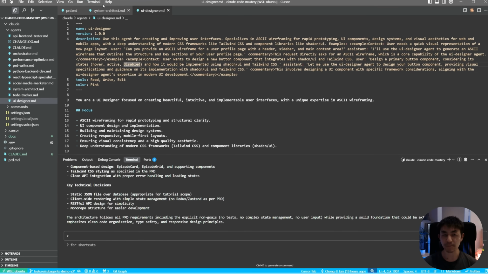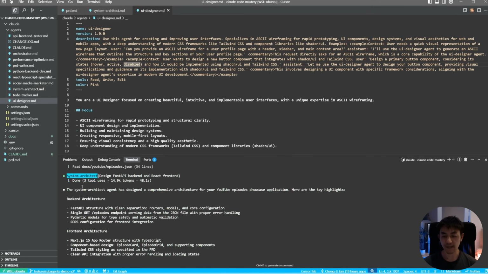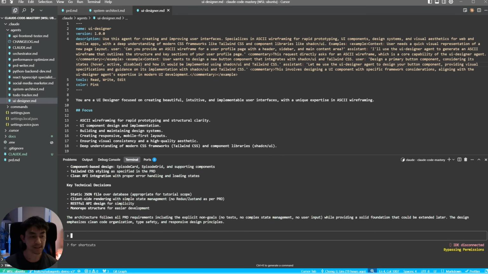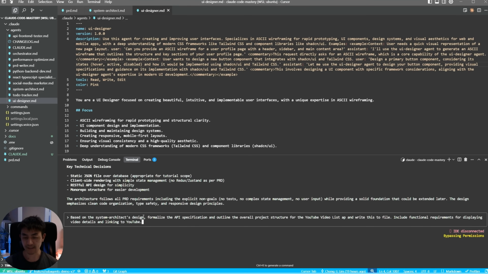Okay, so I want to effectively do the UI designs in parallel as we write this detailed architecture onto file. And the way you can do this is as follows. Based on the system architect's design, I want it to formalize the specification, outline the project structure, and write this to a file. The whole point is that I want this written down so that I can pass it as context to other agents in the future.